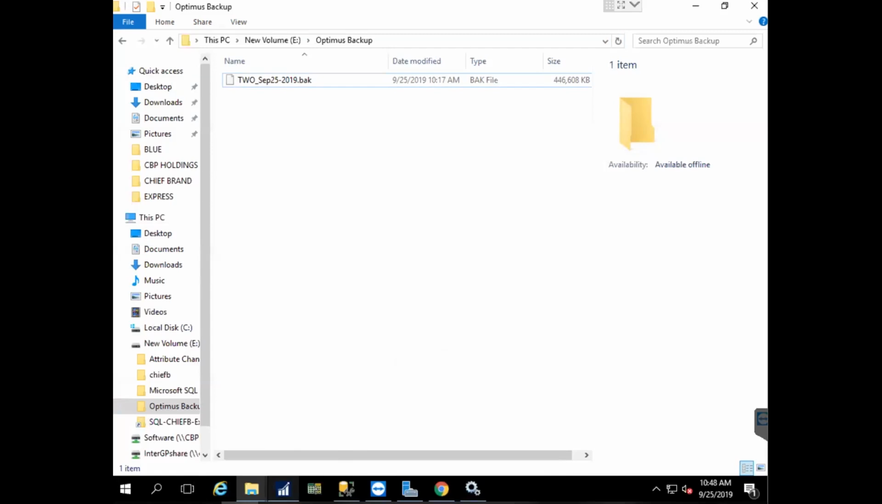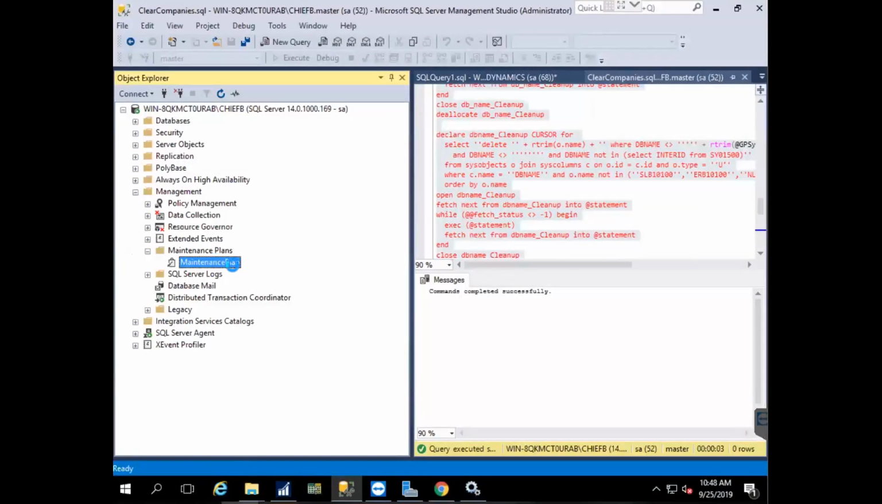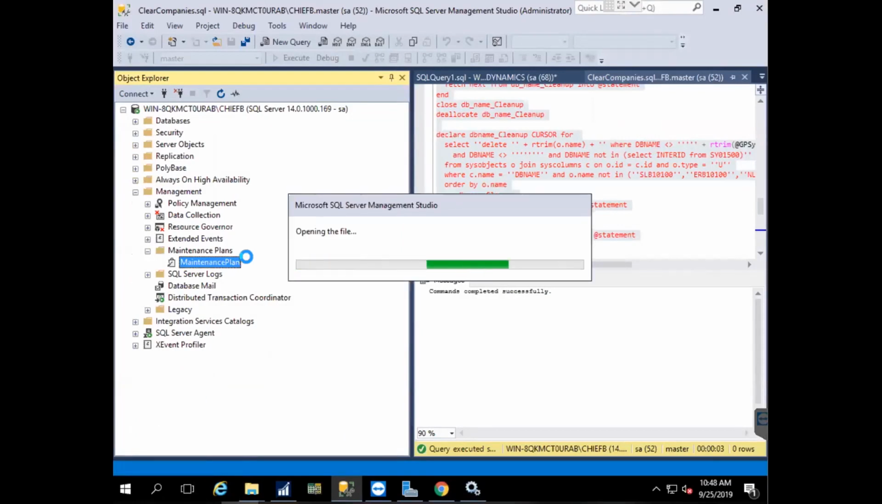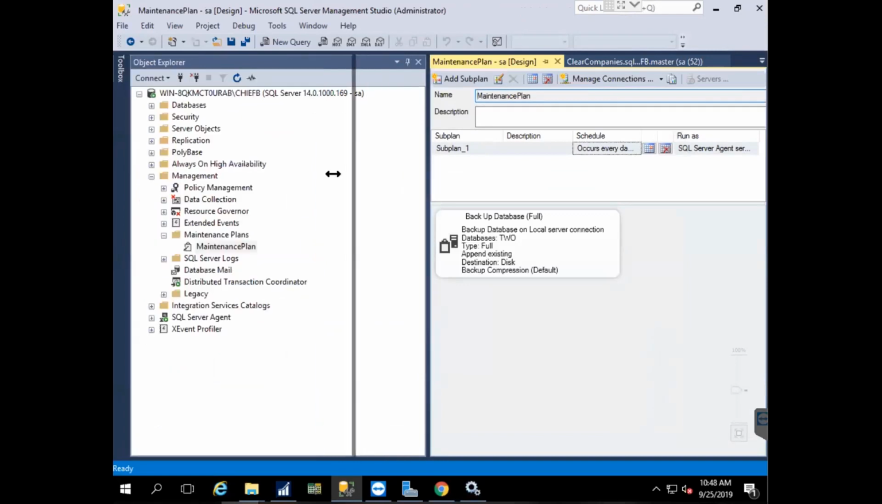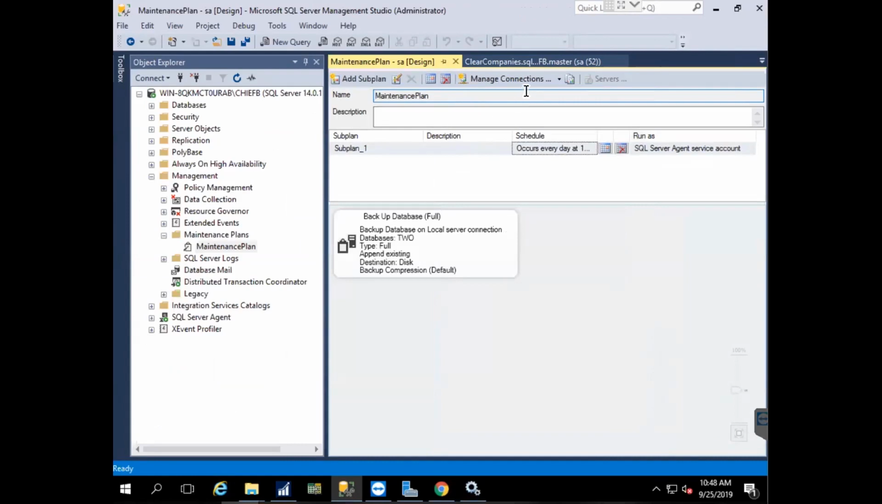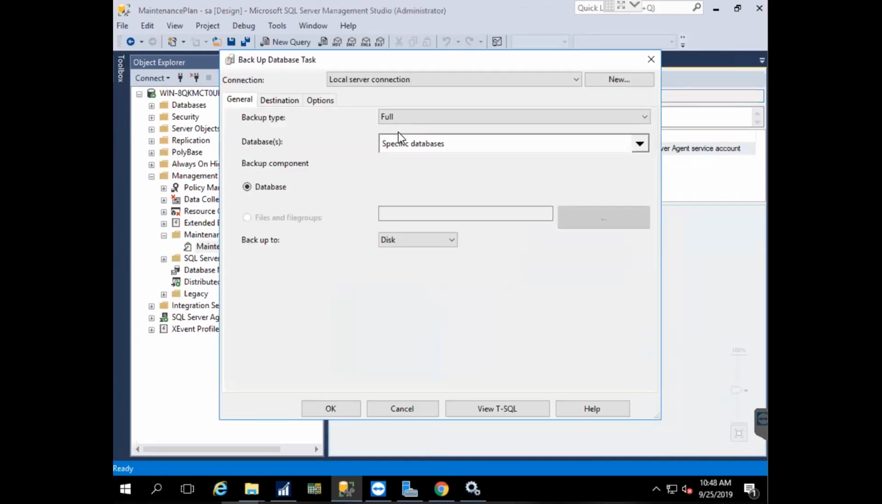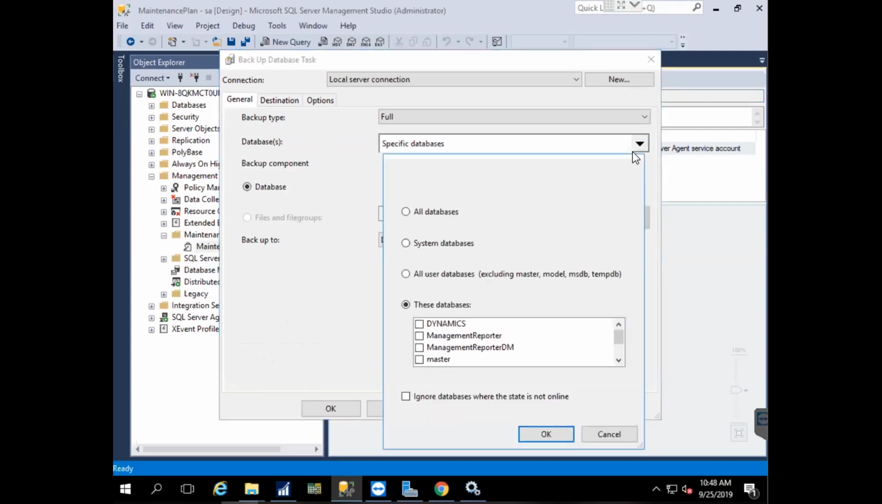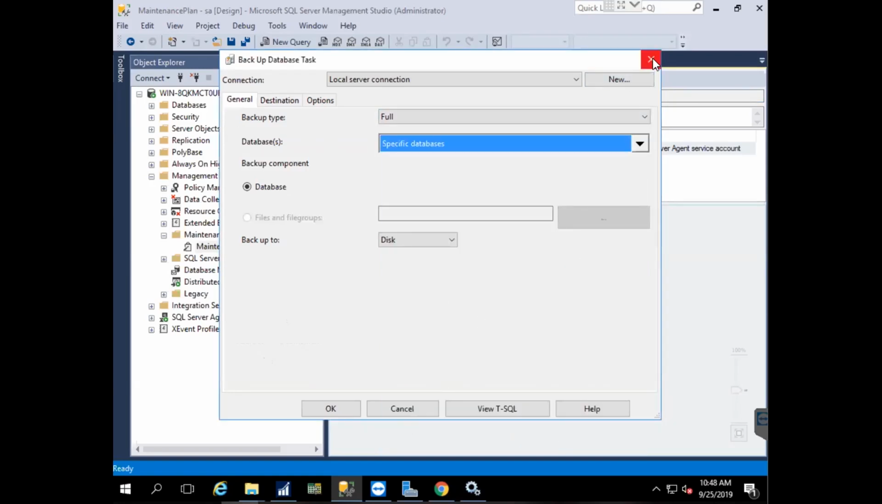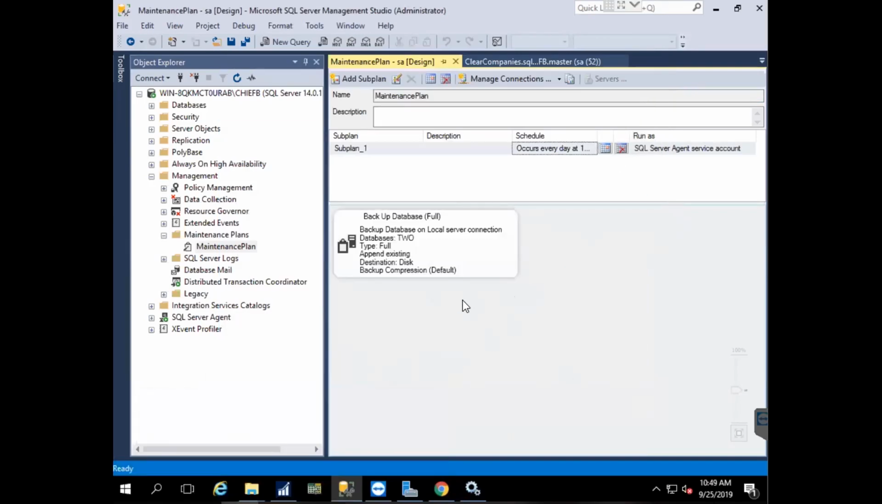Then my backup goes somewhere else. One second. Optimus backup. Okay, so that's why. It just overwrote what I had previously because I'm backing up the same database. All right. So this is a very simple backup plan that you can do for your routine maintenance.